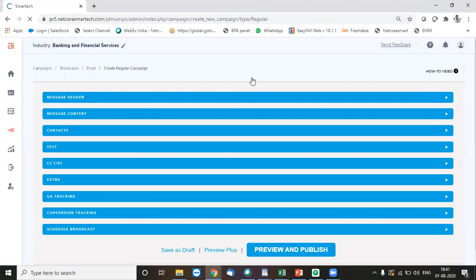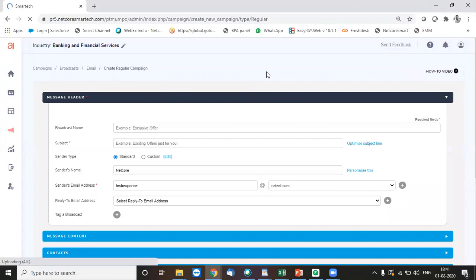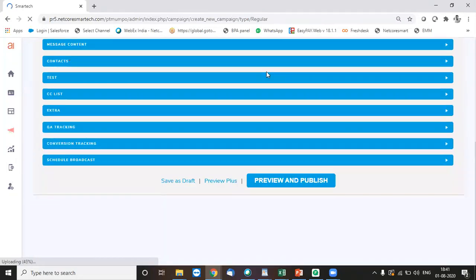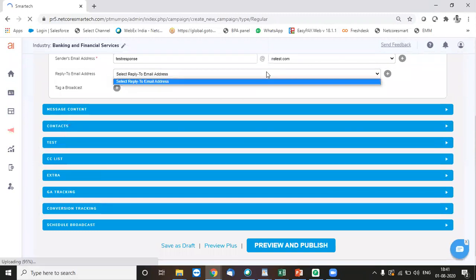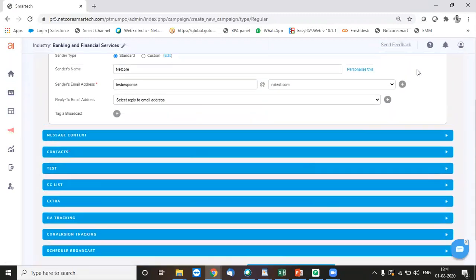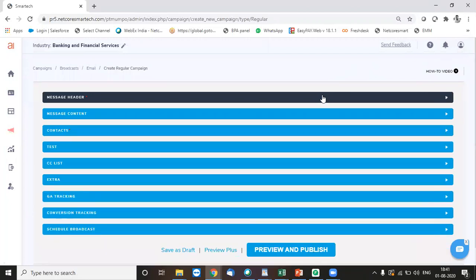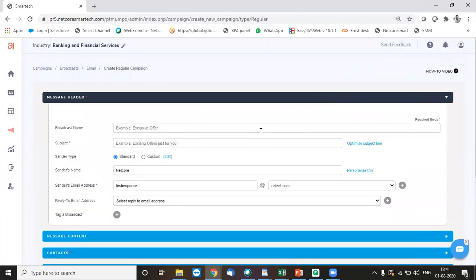So here we have the interface where, in one page, we can schedule and execute the campaign. The first tab that we can see over here is the message header tab. And the very first field that we need to fill up is the campaign name. This is something which is for your reference. It will not be visible to your audience, your customers. This will be for your reference only. So you can give the campaign name, let's say, my first email campaign.